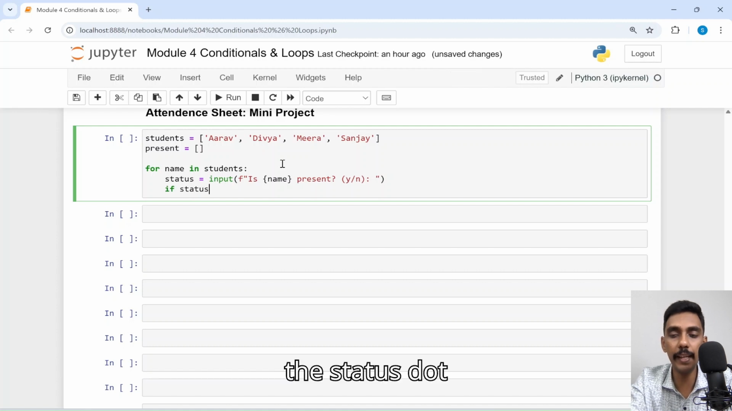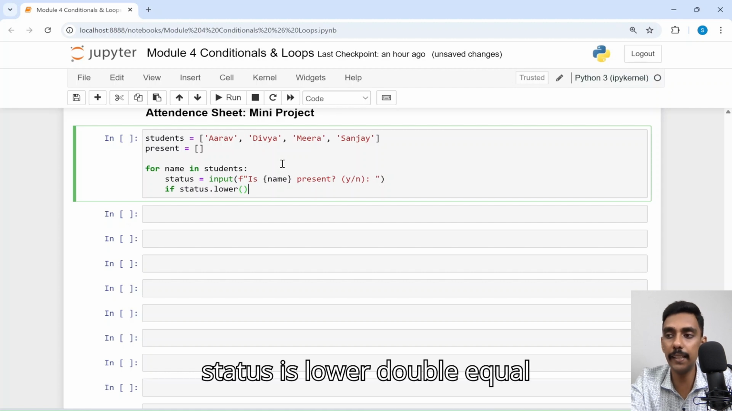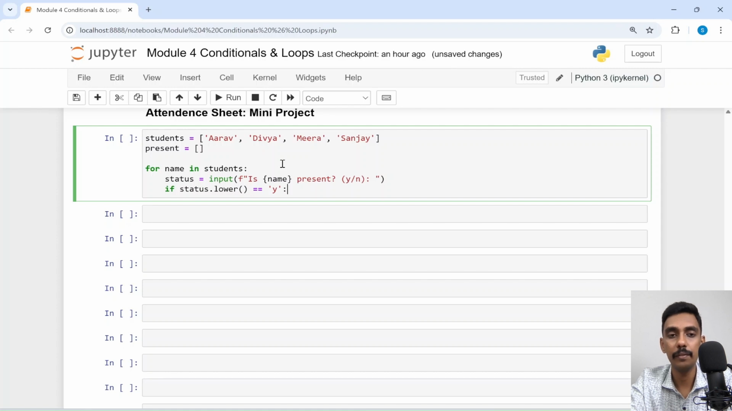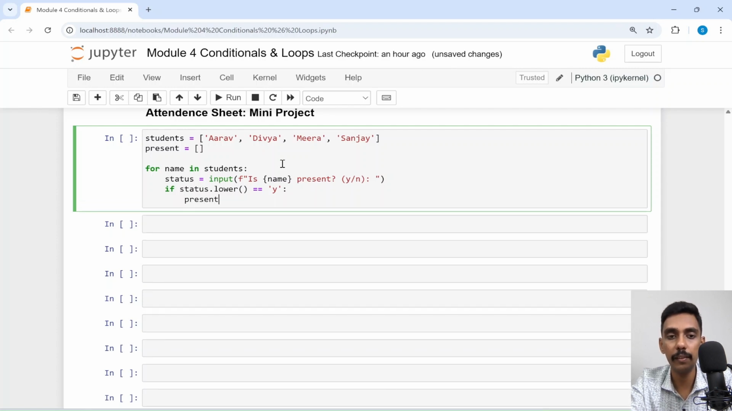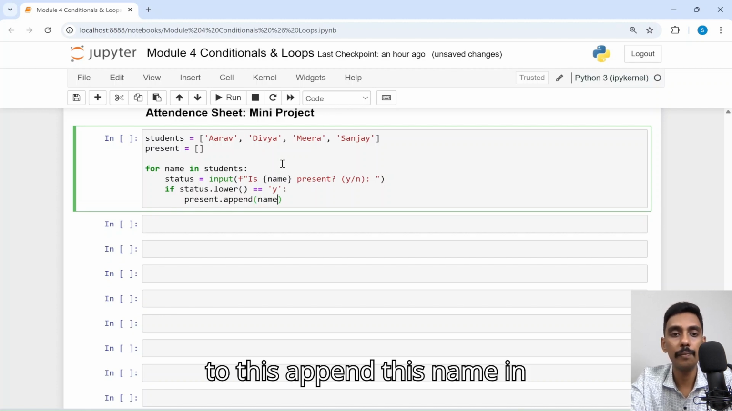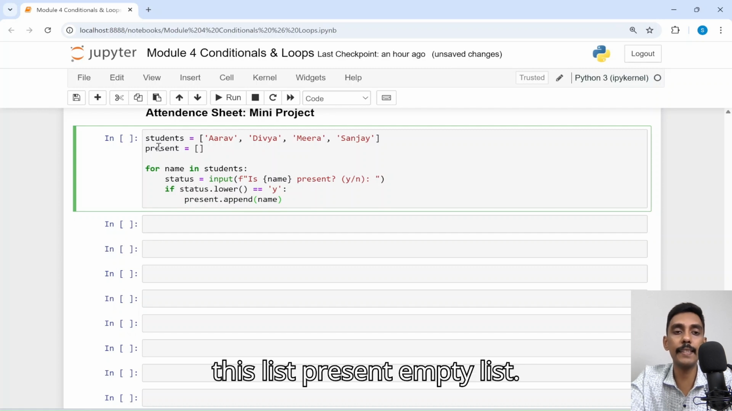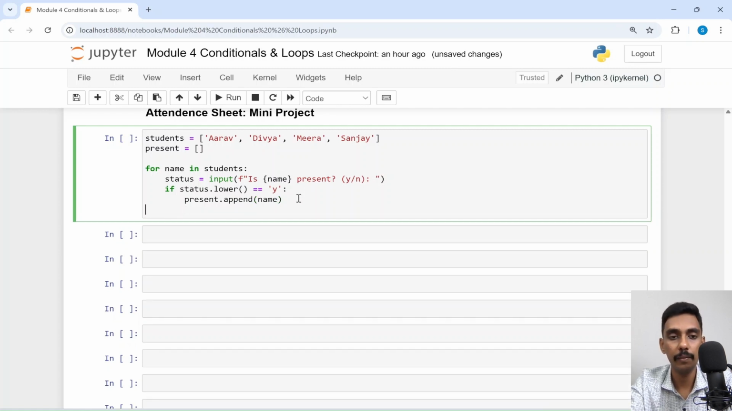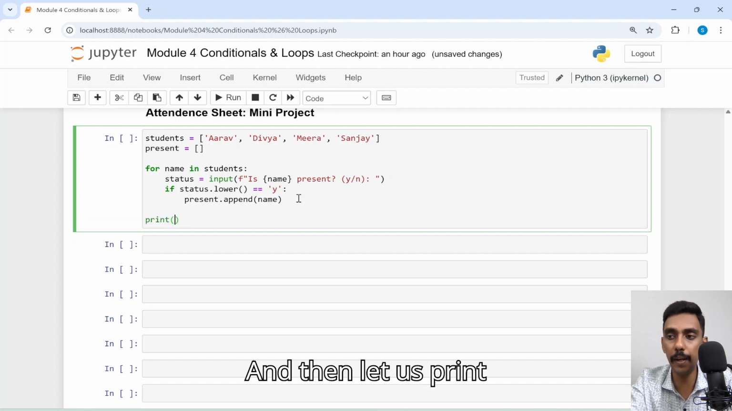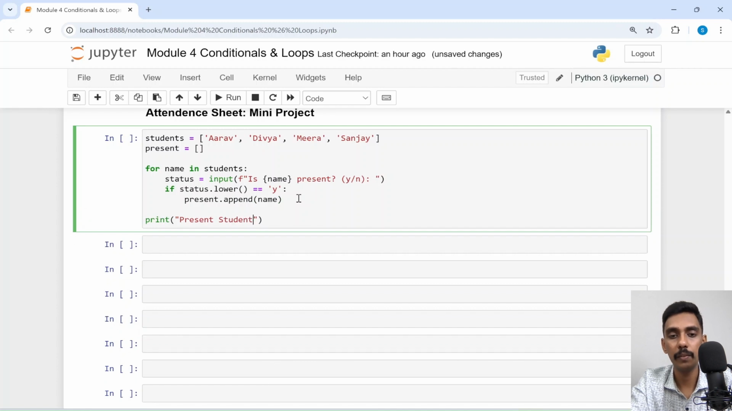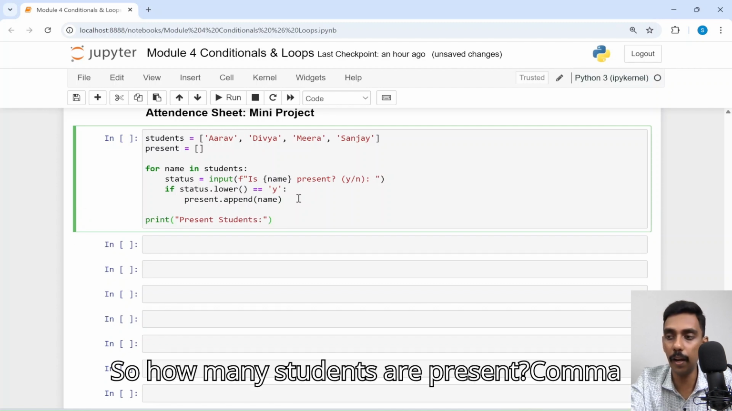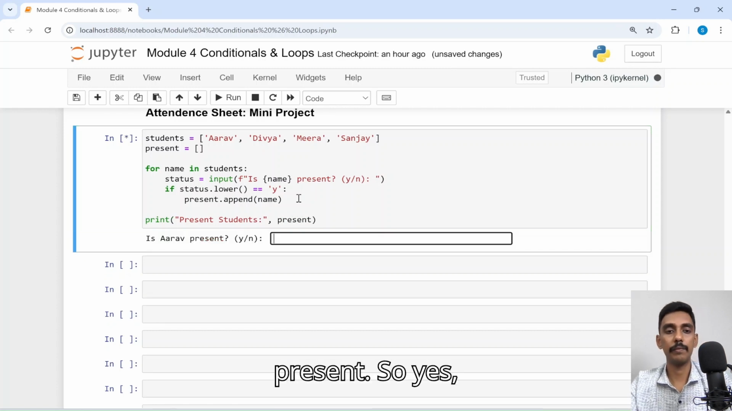So if status.lower() is equal to "y", then present.append(name), appending this name to the empty list present. And then let's print present students. So how many students are present: print present.